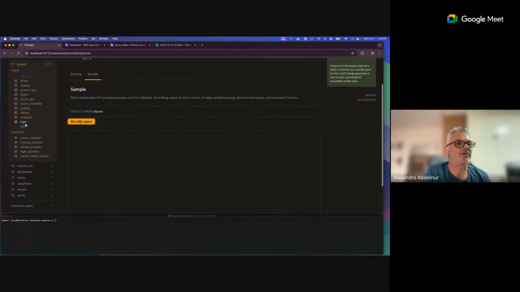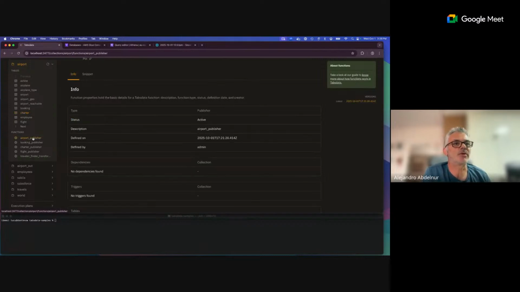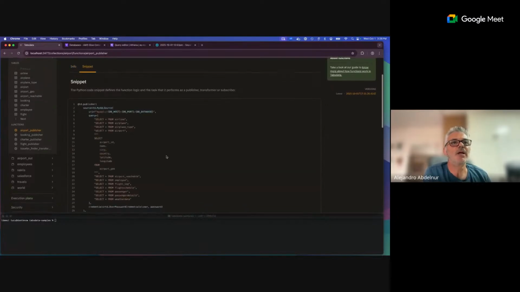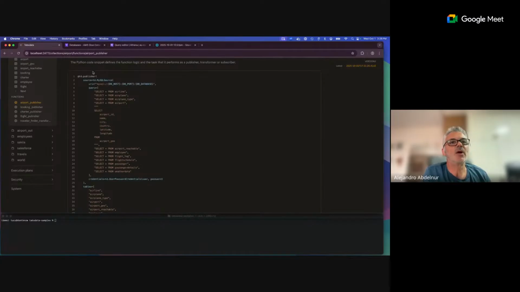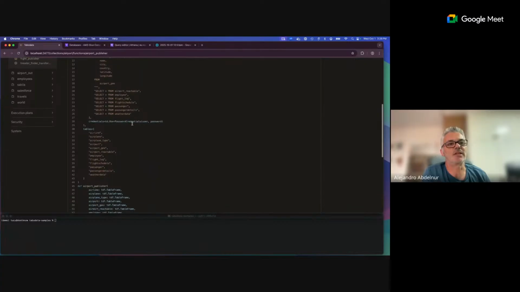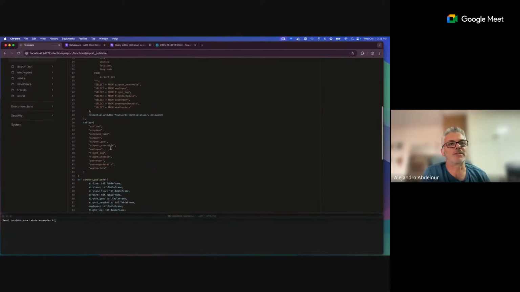Besides tables, we have the publishers, subscribers, and transformers. These are small Python functions that tell you how to get data into Tabsdata. For example, if I go to an airport publisher, here we have some information about the publisher, but let's go to the code itself. So, okay, this is a bit on the complex side. What it's doing is connecting to a MySQL database, and then getting data from all these tables, and then in a single operation getting data from all these tables into Tabsdata.